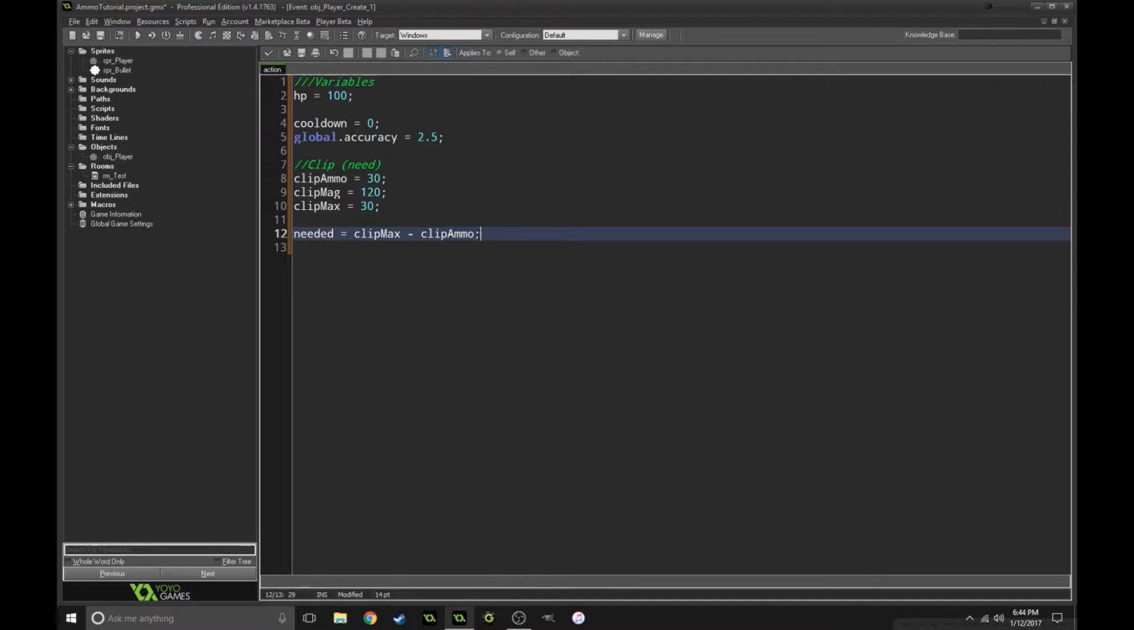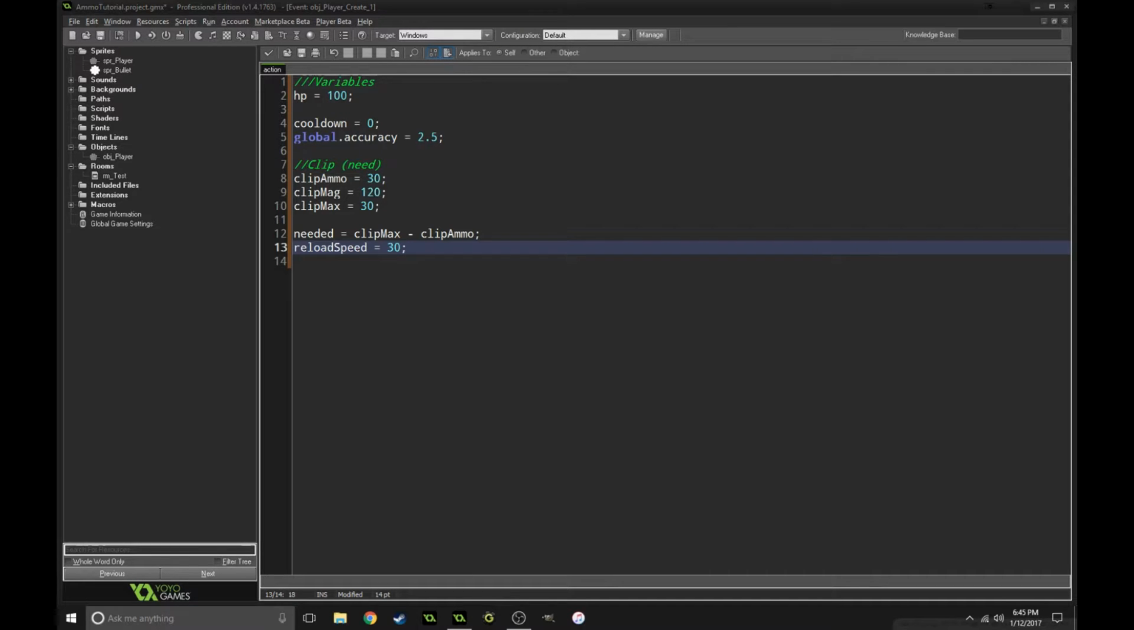And this is mainly used in the create event, so that if you save your game, it'll load back in. All you gotta do is save needed, and save ammo, clip mag, stuff like that. We're gonna have reload speed, and this is gonna equal 35. I'm actually gonna do 30. You can set that whatever you want. It's just how fast you reload. Normally, while this is set to 30, you'll have a text come up saying like, "Oh, you're reloading" or whatever.